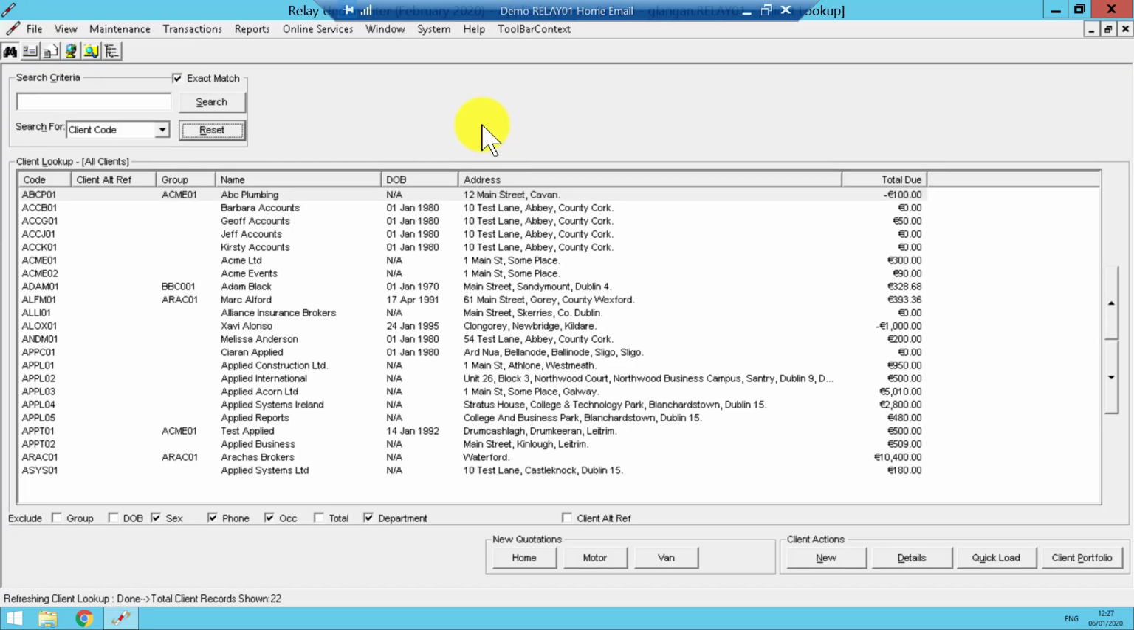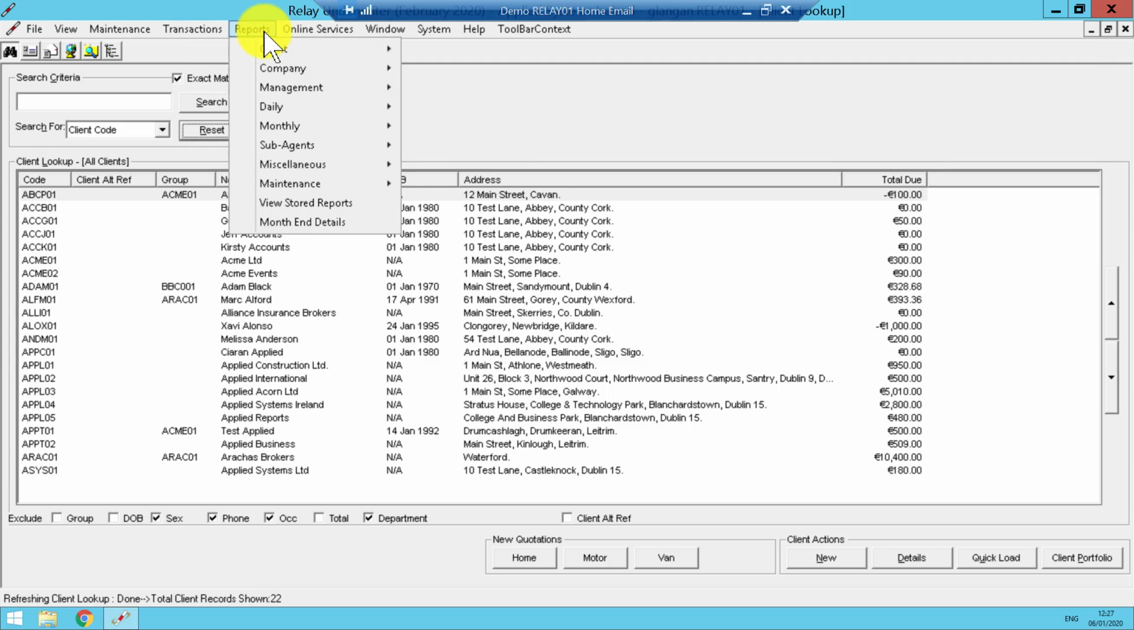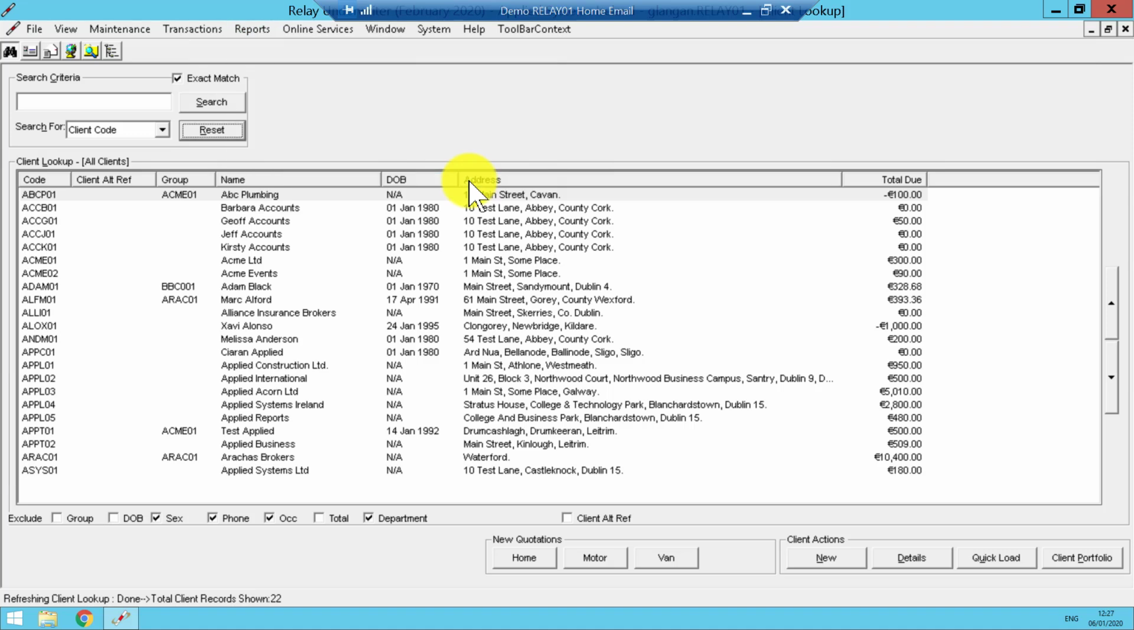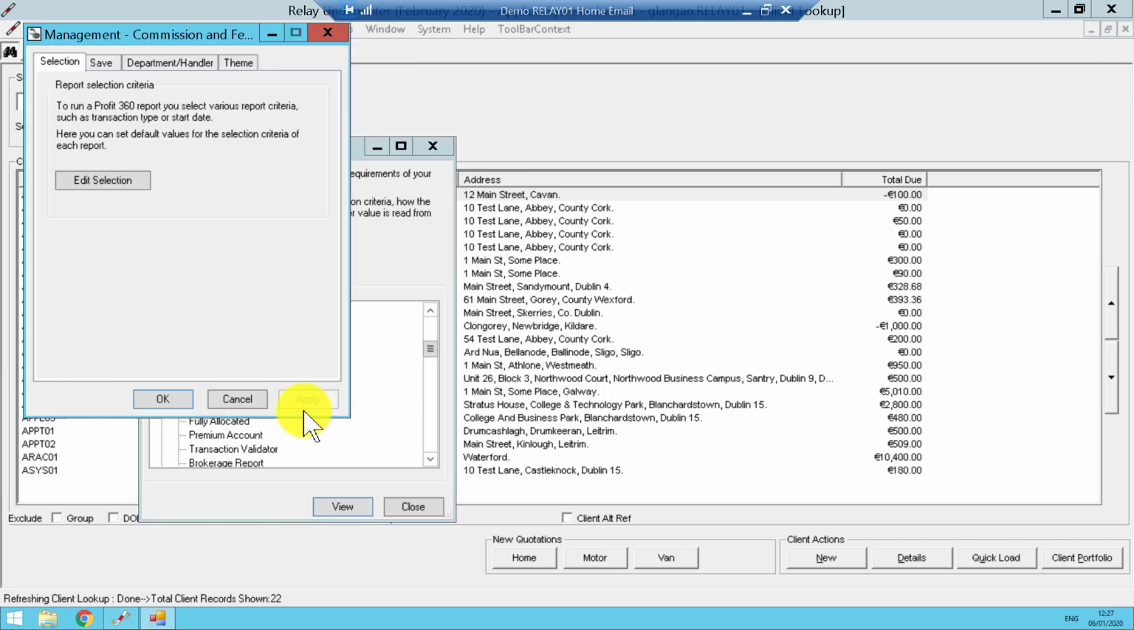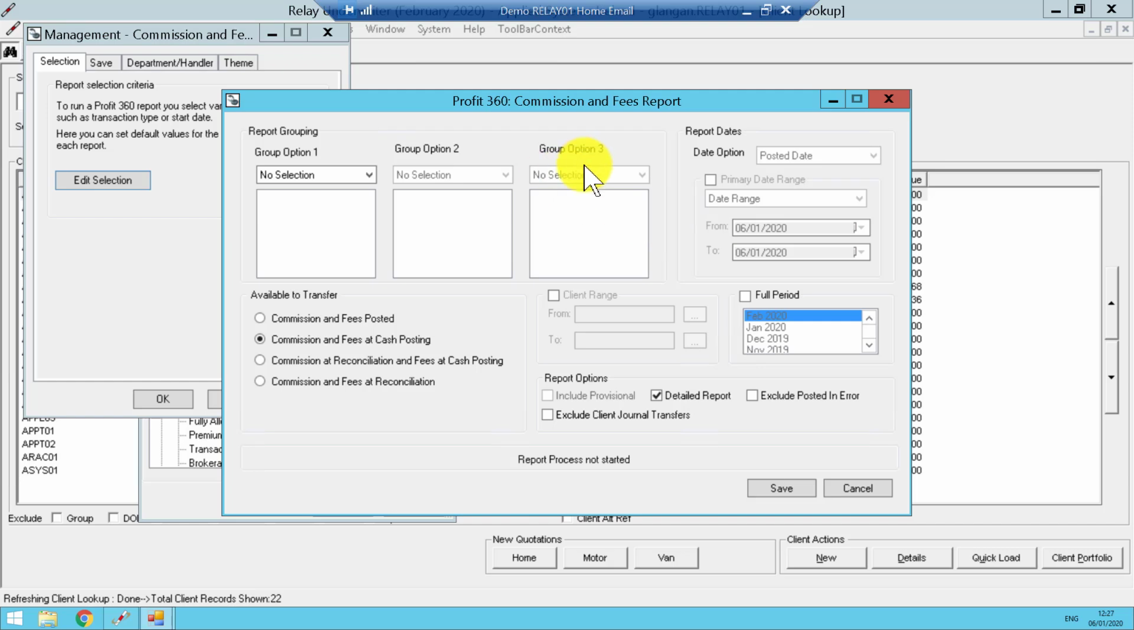Just one final point to make in terms of the reports. If you do want to change the filtering options that you see when you select a particular report, such as the commission and fees, you go into reports and maintenance and report settings. If you want to change the filtering options for the commission and fees report, just double click on it here and click edit selection. You can see here the filtering options come back up. This is where you can come in and say, actually I want it always to run this way whenever I run the report during the month.